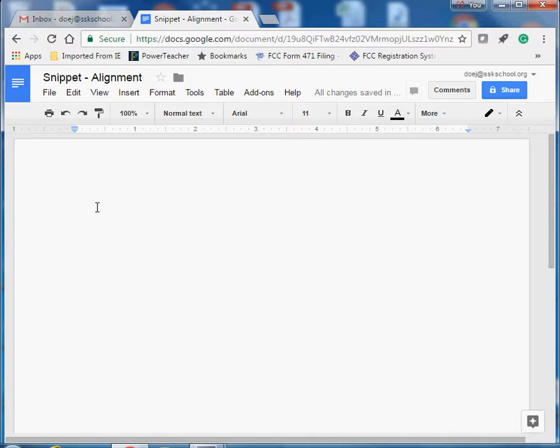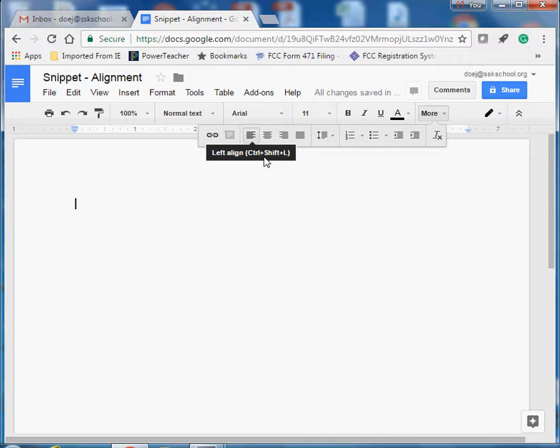So let's say I want to first find where the alignment tools are. In this case, I'm going to look in more, but you might see these visible without clicking more. Here, if you hover over it, it says left align, and it also shows you Control Shift plus L. That means if you hold the Control key down, push the Shift key down, and then also push the L. Don't try to do it all at once because it's just crazy that way. But hold the Control down, then as you're still holding the Control key, hold the Shift down, and then just poke at the L once, and it should do the same thing.